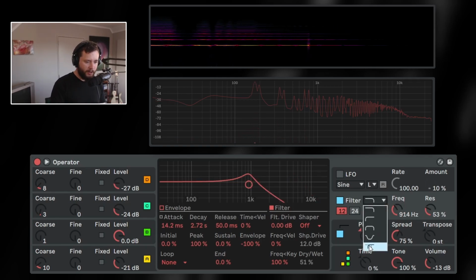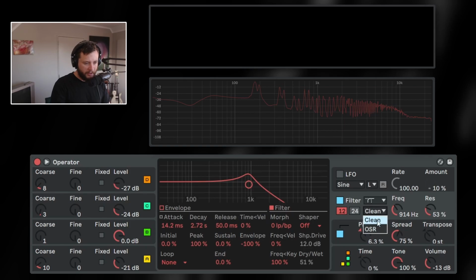But let's head back to our morphing filter. So with the morphing filter, you can choose an OSR circuit. Unfortunately, I don't think you can change the filter drive amount for this.